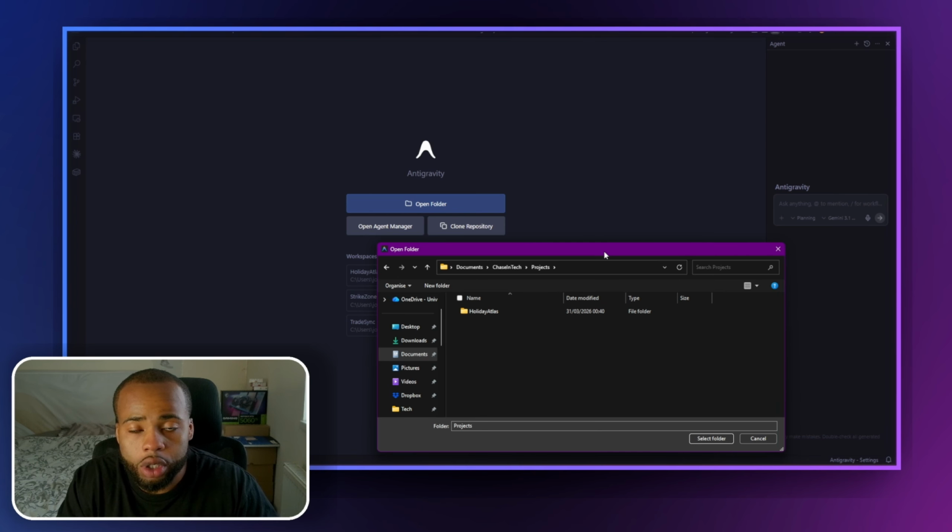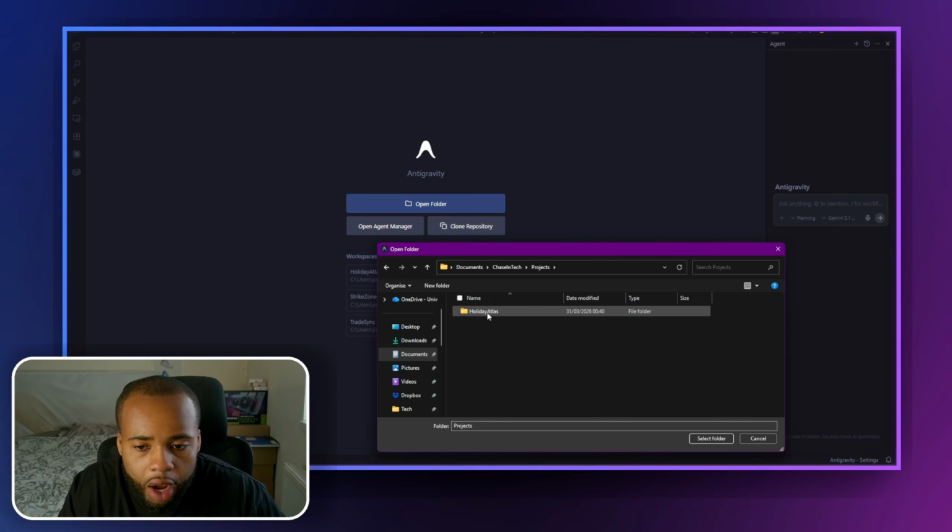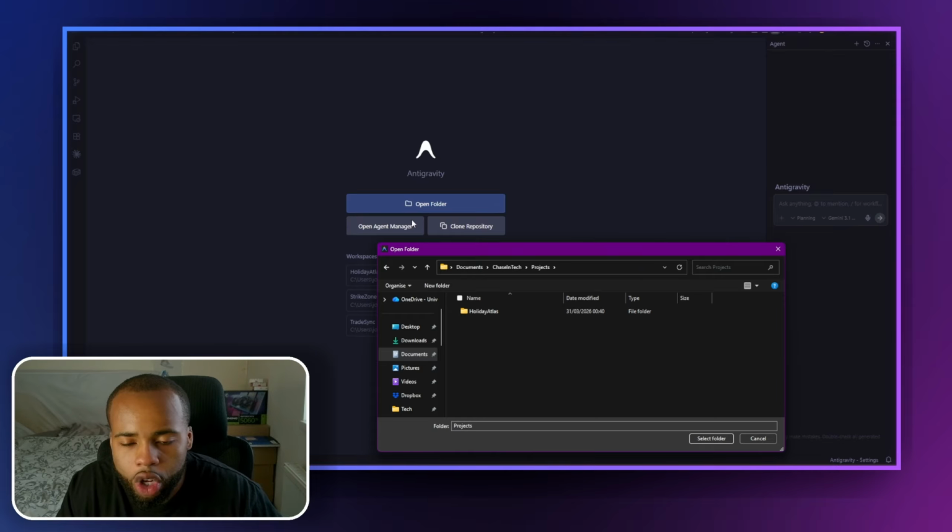Now what we need to do is, for the project that we're about to build, we need to make a project folder. So you see right here, within my documents I've got ChaseInTech, then I've got projects. Now I've already named what we're going to be building, HolidayAtlas. So you're going to have to do something similar, and then once you do that, you're going to open it.